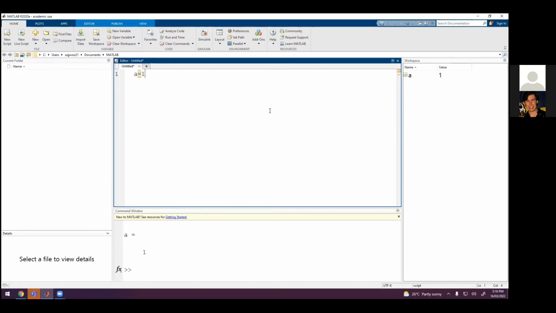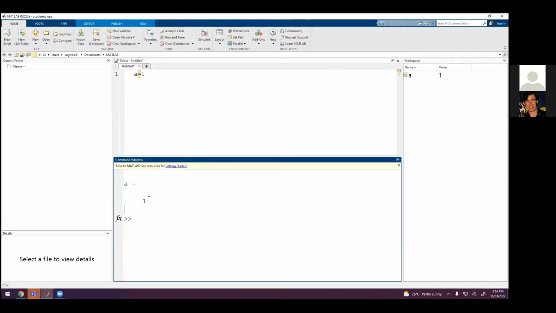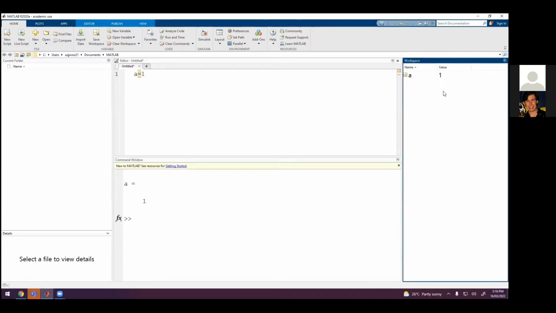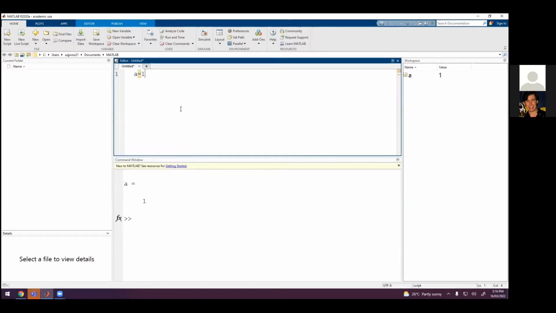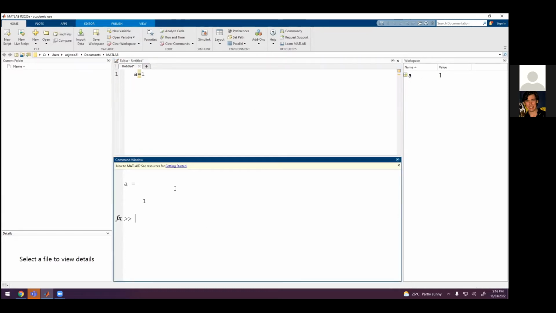And we can run this code. At the moment, I'm typing in the script editor up the top. When I run the code, I just hit Control Enter. There's also a run button. You can see that down in the command window, we get some output, A equals 1. And we can also notice over on the right-hand side, in our workspace, something saying A with a value 1. So basically, we write code in the script editor up here, we execute it, it runs down in the command window, and any of our outputs or intermediate variables get saved in our workspace. So we can use those variables later when we write other code.